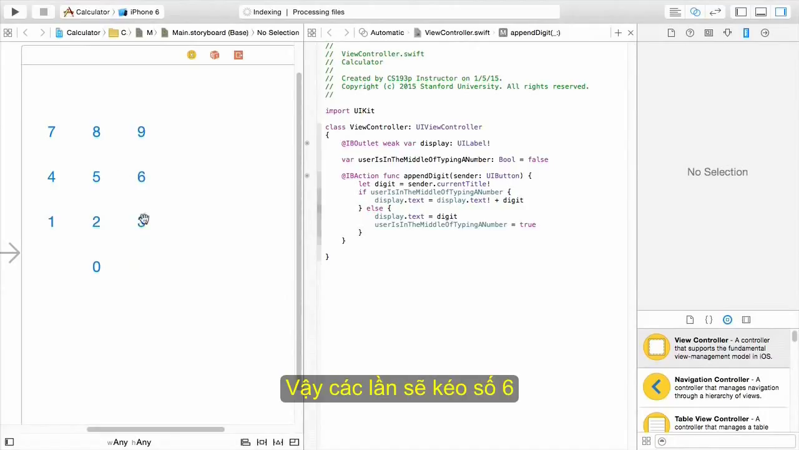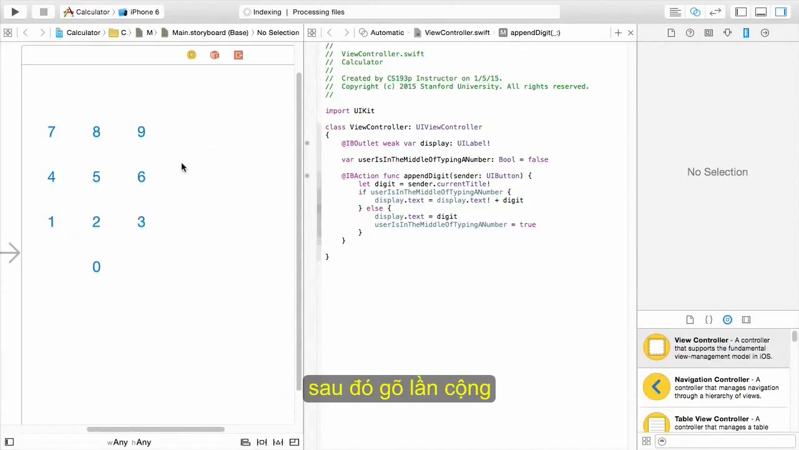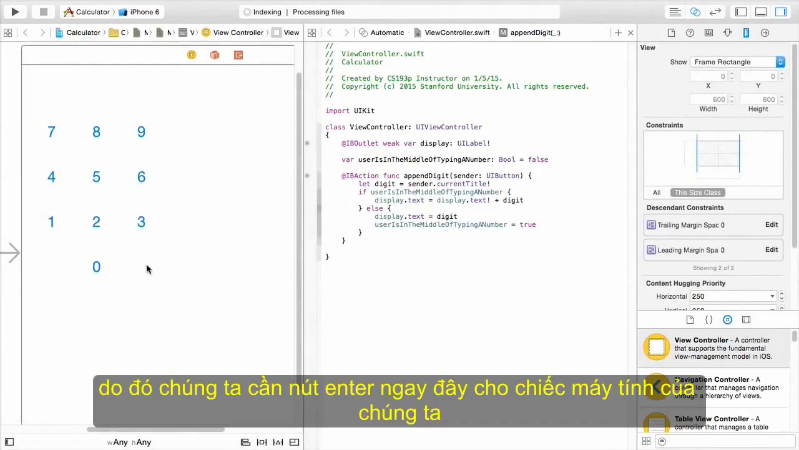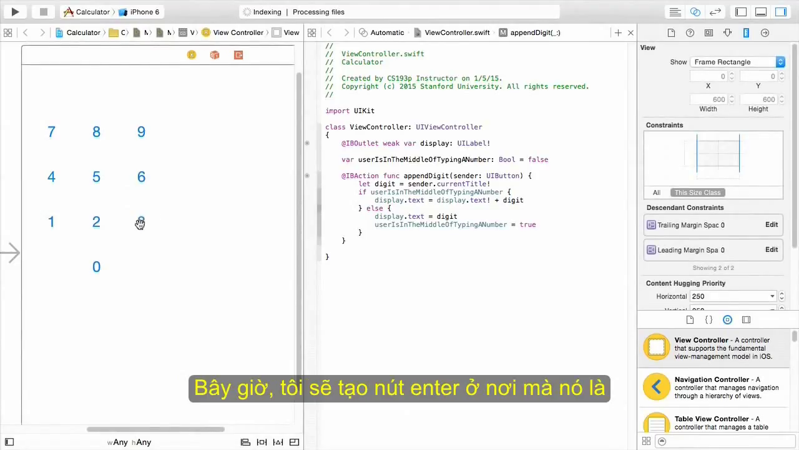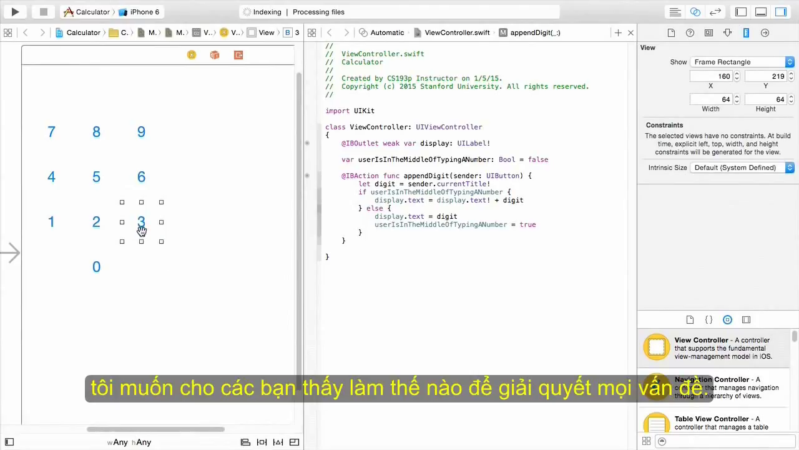So the times is going to pull the 6 and the 3 off the stack. Or you could even go 6 enter 5 enter 4 enter, and then go times plus, and that would multiply the top two on the stack and then add the last one on. So we need an enter key here for our calculator. Now I'm going to create that enter key in a way that's actually going to cause a problem for me in a moment, but I want to show you how to resolve that very problem.